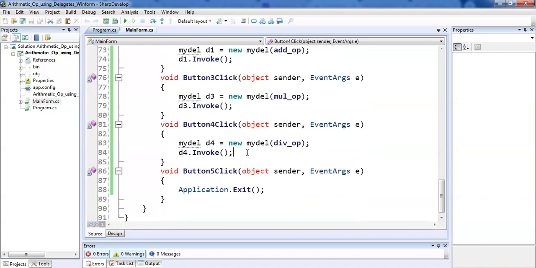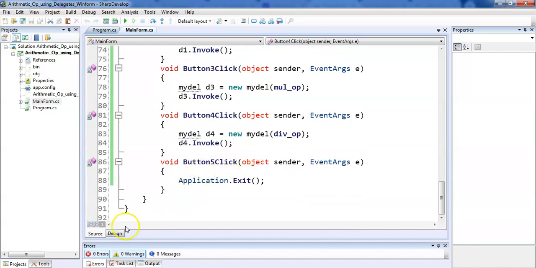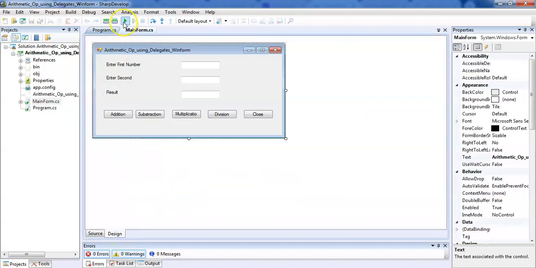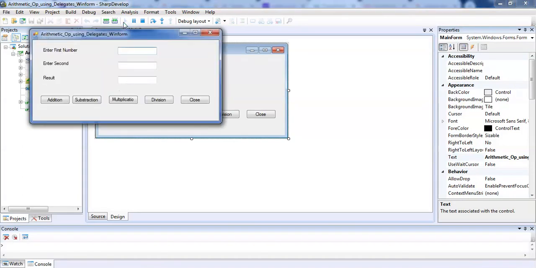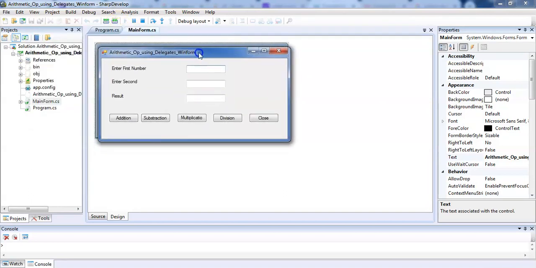In this way we are going to use these delegates. Let's see how these operations are going to be performed. Let's run this code. Now we are going to insert the first number 10 and then 5 as the second number. And now here we are going to perform the addition operation. The addition of the first number and second number becomes 15. The subtraction is 5, multiplication is 50, and division is 2.